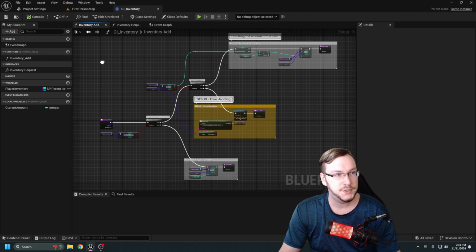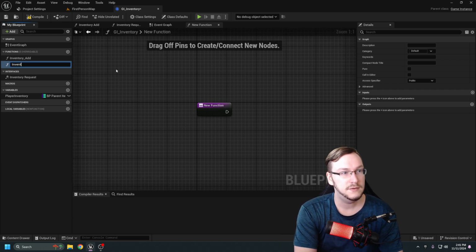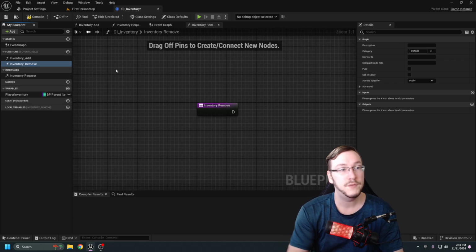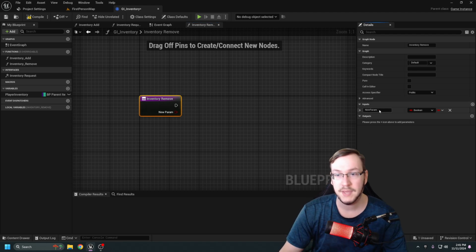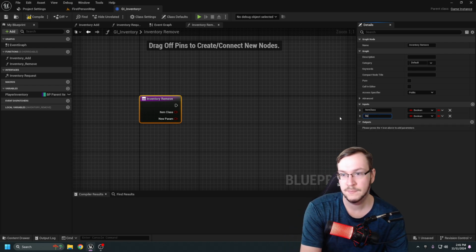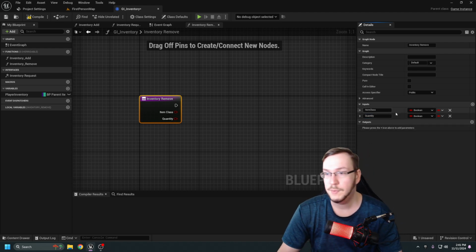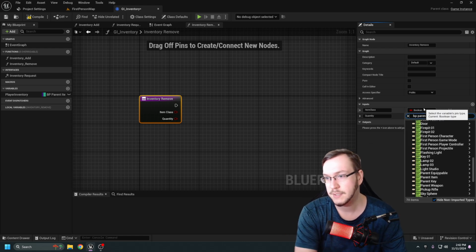We're going to go over here to the functions. We're going to go ahead and create a new function, and we're going to do inventory remove instead. So inventory remove is going to require not only the item, so we're going to get the item class, but it's also going to require the quantity, because we need to know how many we're removing and if we have enough. So let's take this, and we want this to be the BP parent item.